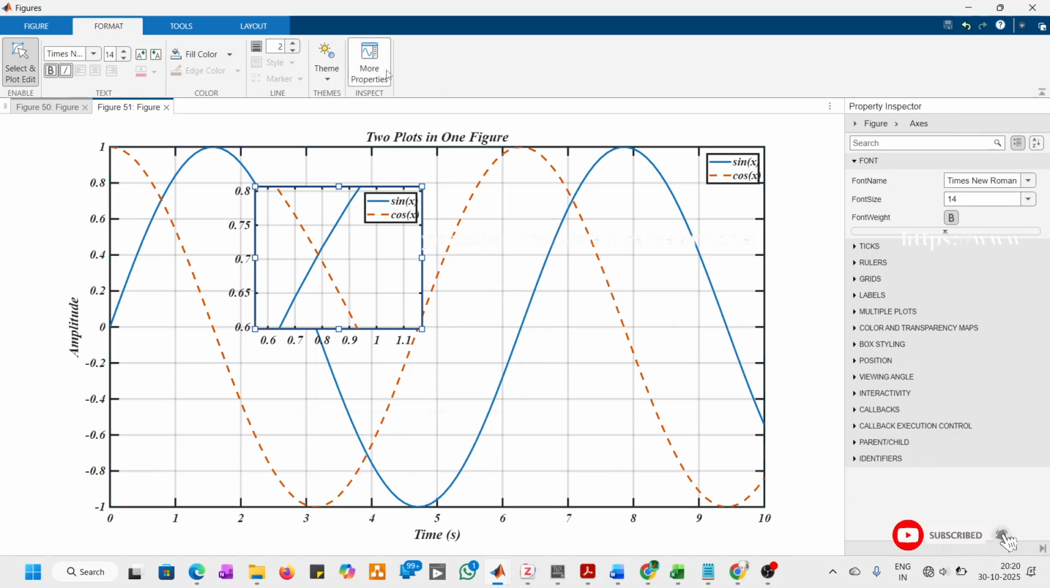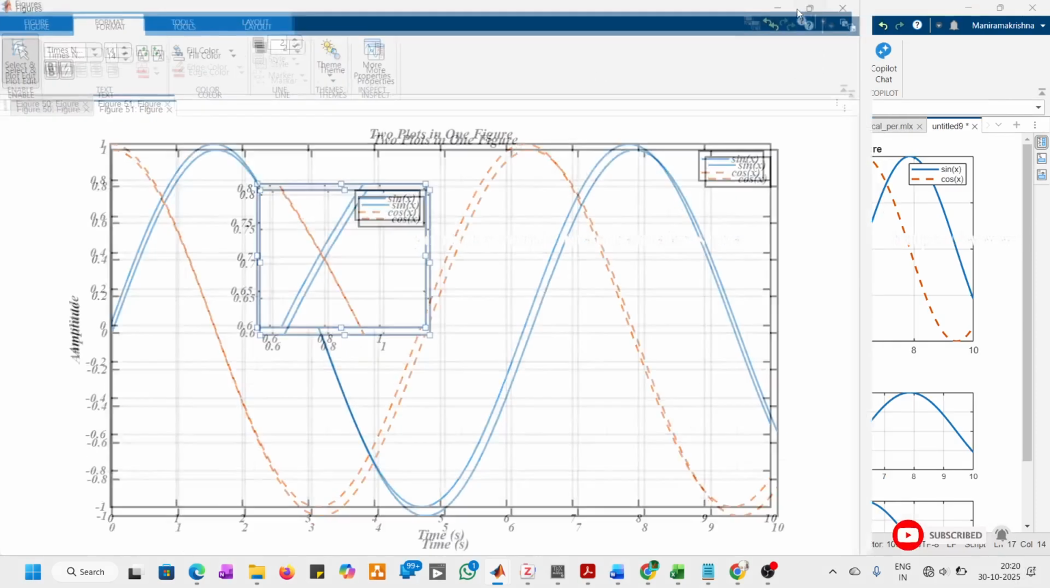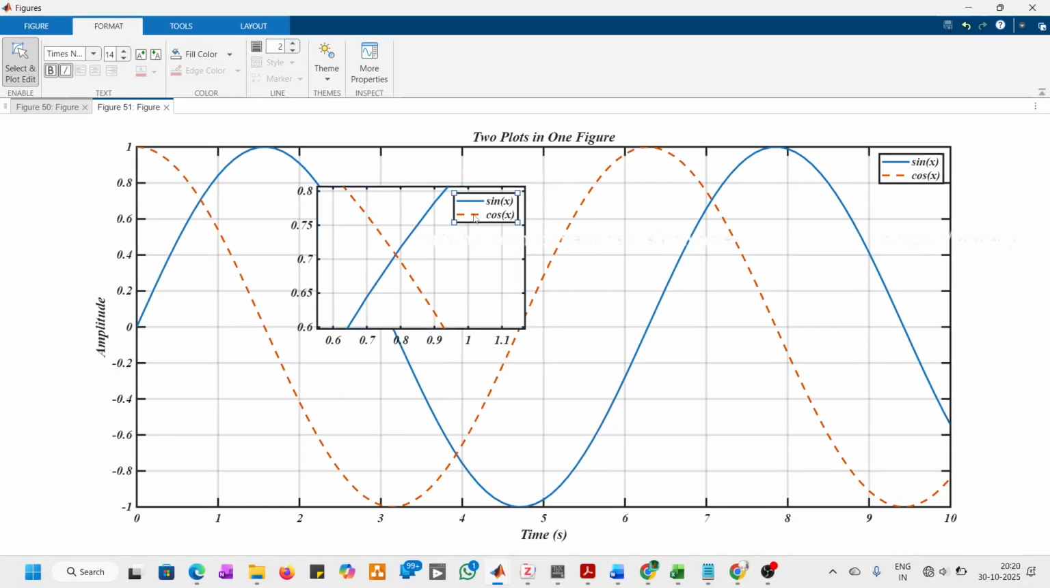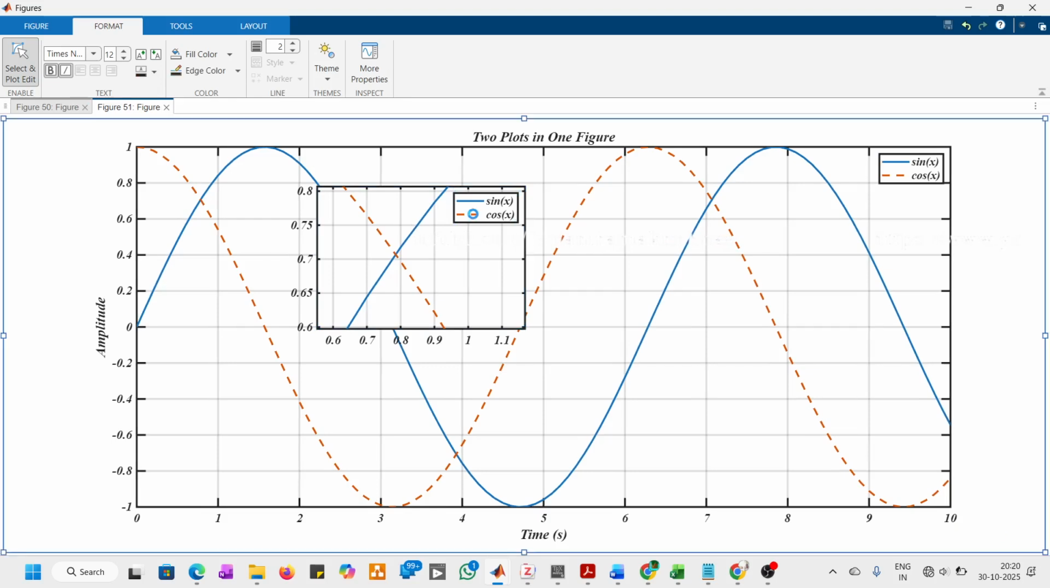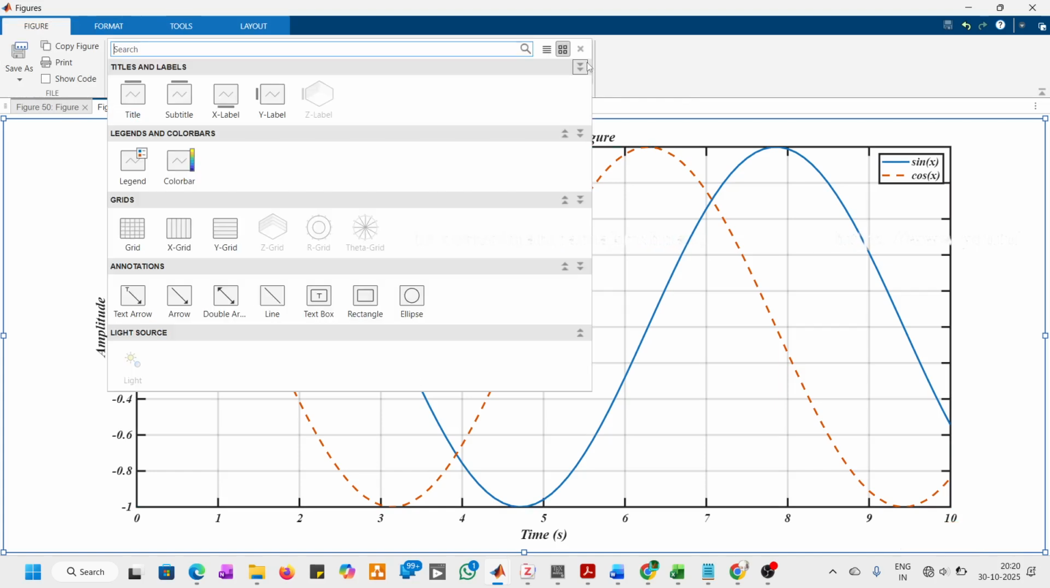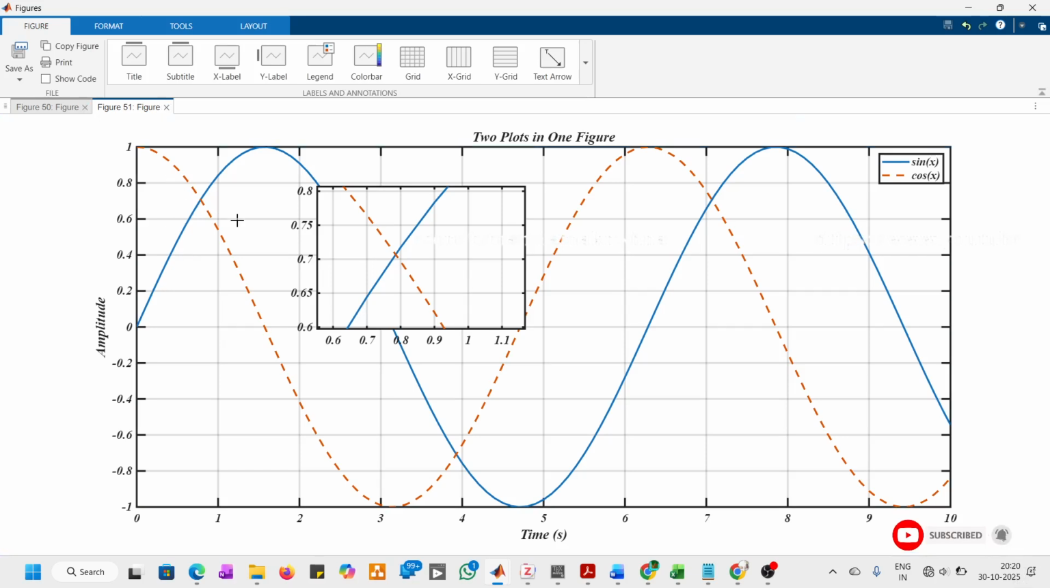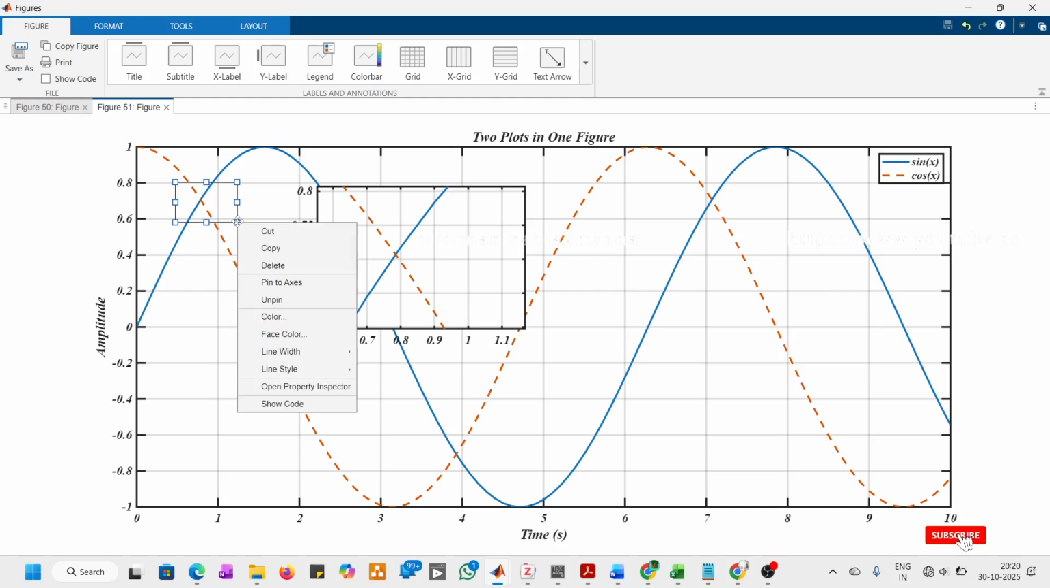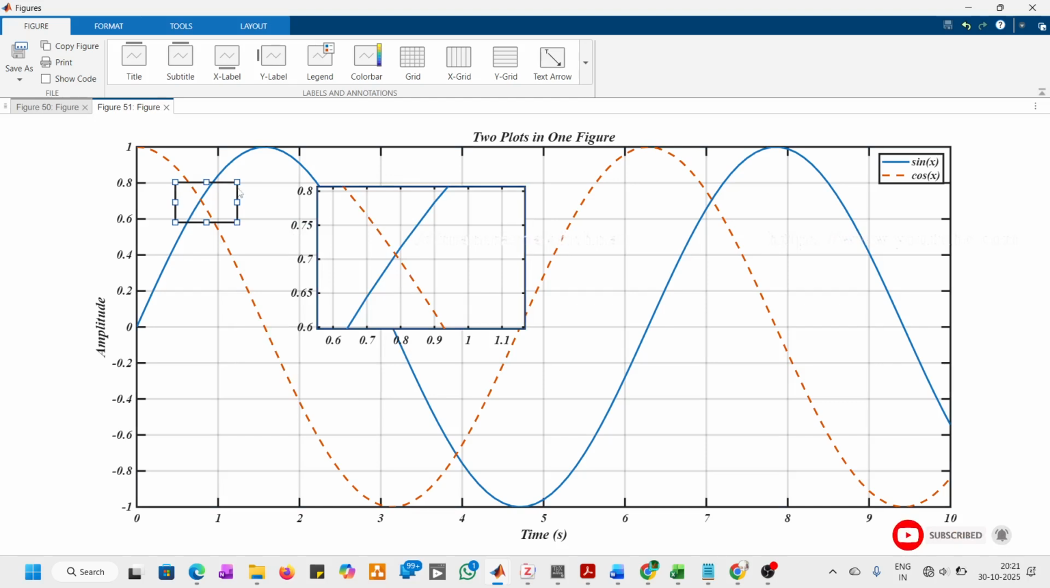This also comes in the property inspector. Here it will also show the subfigure, so that we can place or delete, depending on your wish. Now, to insert arrow marks, for this one a rectangle works, and we can place it here to zoom in. If you right click, it will show the line width, so you can choose how much line width is required.